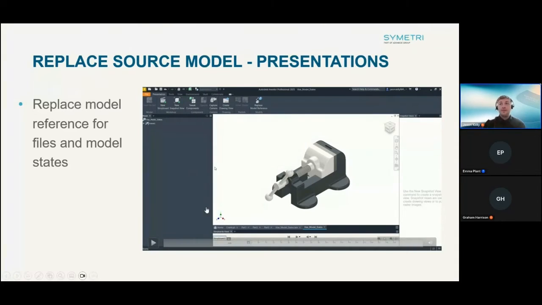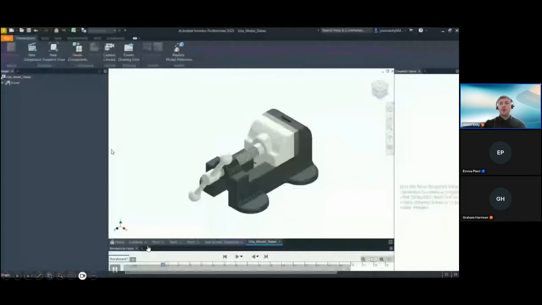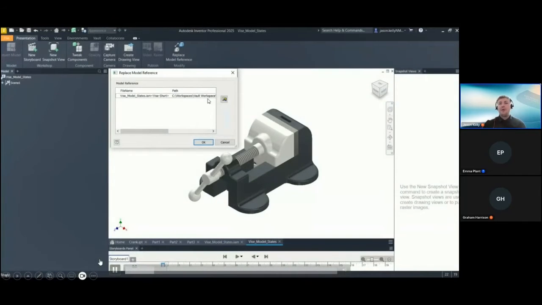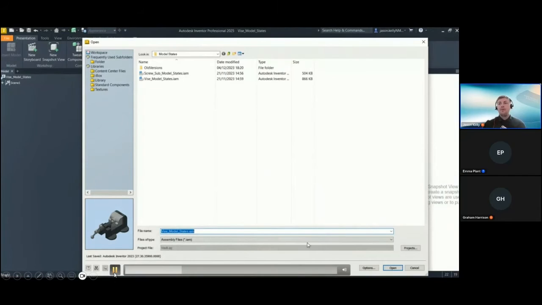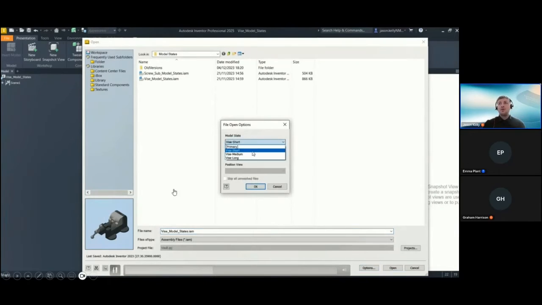In terms of this command, it's going to replace the model reference, and this is similar to how it works within the drawing environment. If you've got the configuration of your presentation file and you want to switch the file out, you've got all your cameras set up and everything like that, it's obviously not going to pull through all the tweaks, because you've got different components within there. But you can now swap the model reference out, so you've got a standard setup for your presentation environment. What's great about this is it also works with model states.